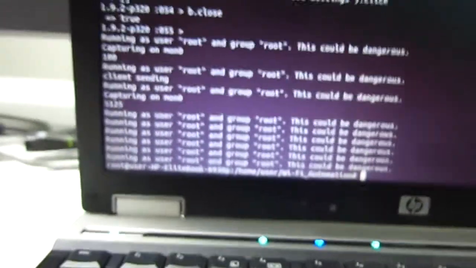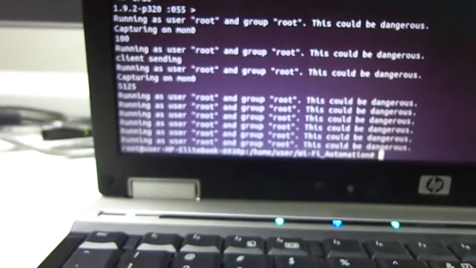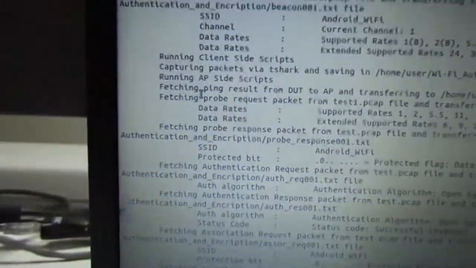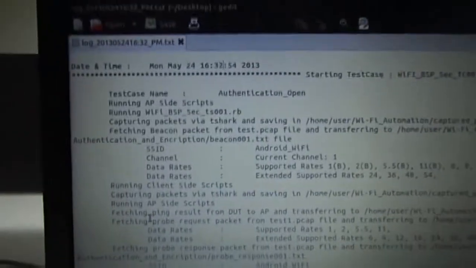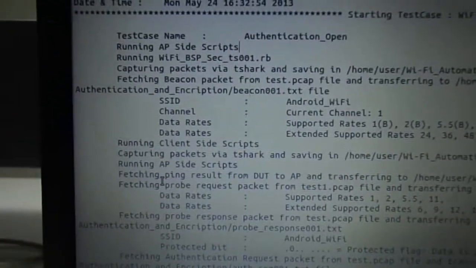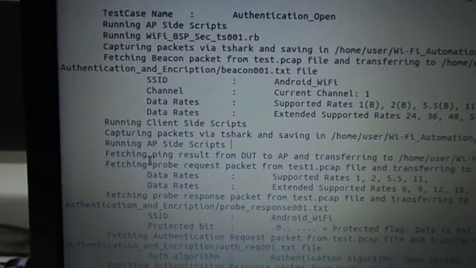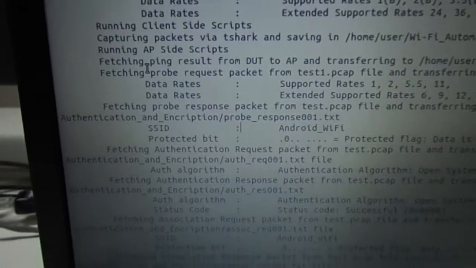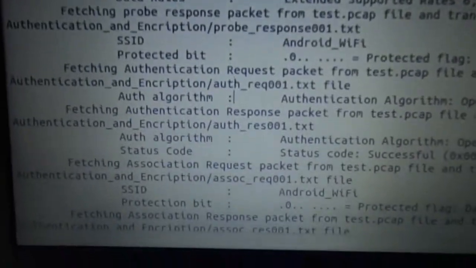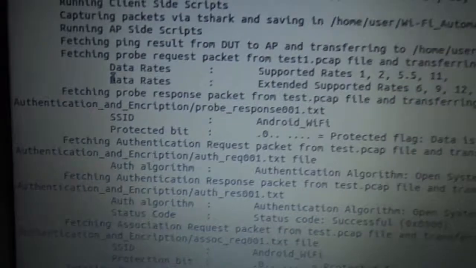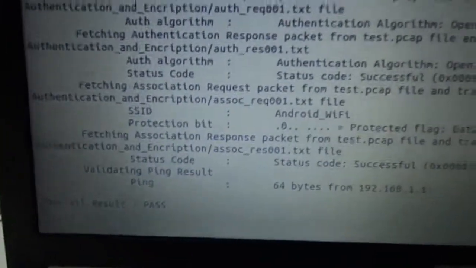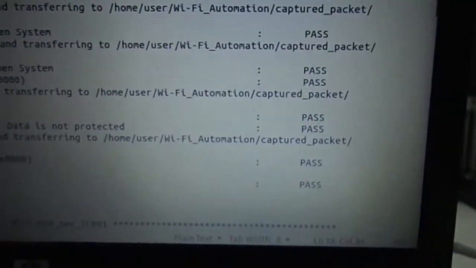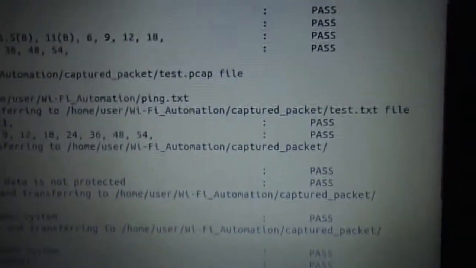So now you can see the log. I will show the log. Here you can see that it has created the log file, and here the first test case is authentication open. So for authentication open, we are capturing beacon packet, probe packet, probe response packet, authentication packet, and association packet. So we are validating some parameters inside those packets, and then at last we are pinging. So here is the ping criteria, and you can see the pass/fail result. So all are getting passed.